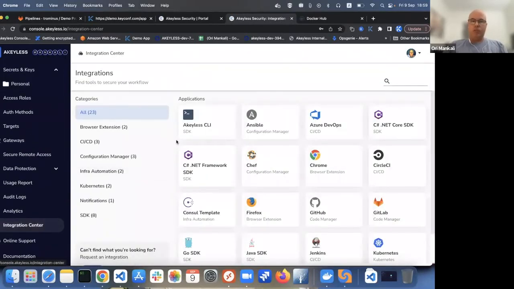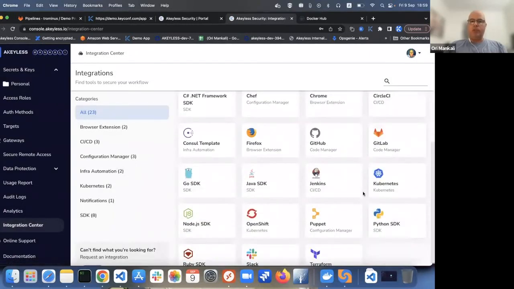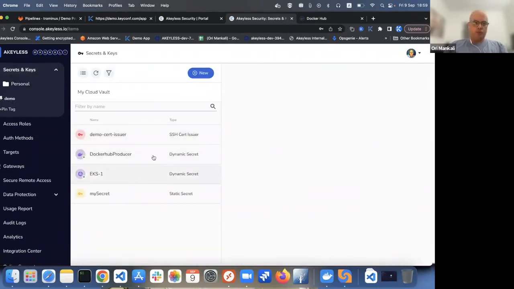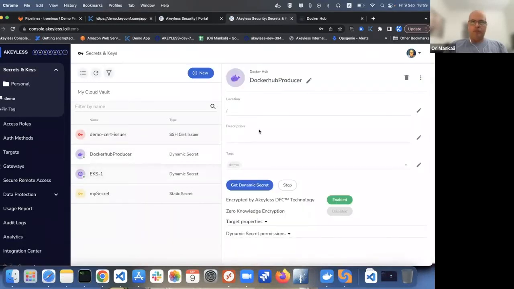Obviously, everything that I'm doing here can be done programmatically. It can be done using the command line interface. It can be done using different SDKs, RESTful API, plugins, etc. But I'm going to show that from the web UI because it's easier to explain and demonstrate. So I have two types of dynamic secrets. Essentially, those allow me to connect using temporary credentials, ephemeral credentials to different resources.